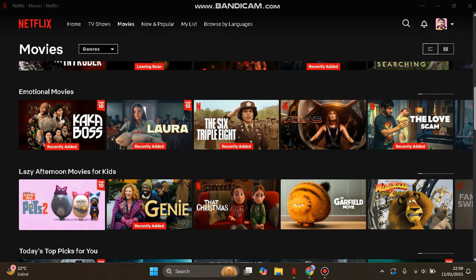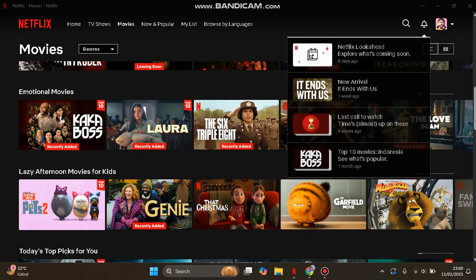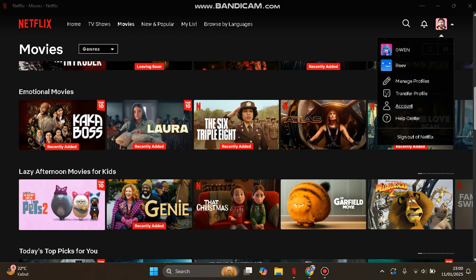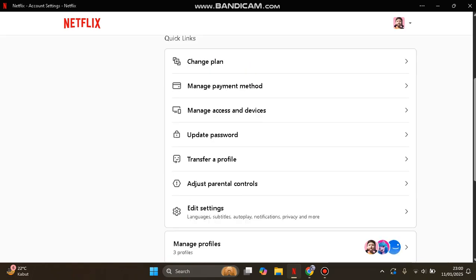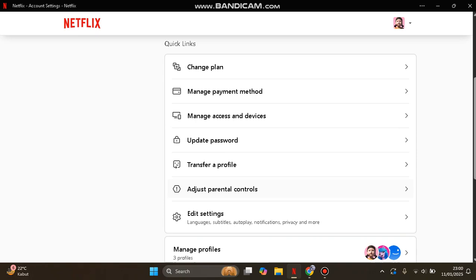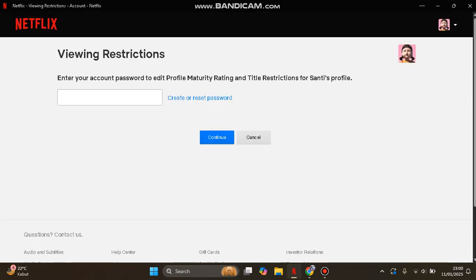So here to start, you can just open your Netflix and put your cursor in here and go to the account. And now you can just scroll down and you'll see this option, adjust parental controls. So you can click on it. But to enter the parental controls, you need to enter your account password. So this will prevent anyone with no access from going to this page. So you can just enter your password first.